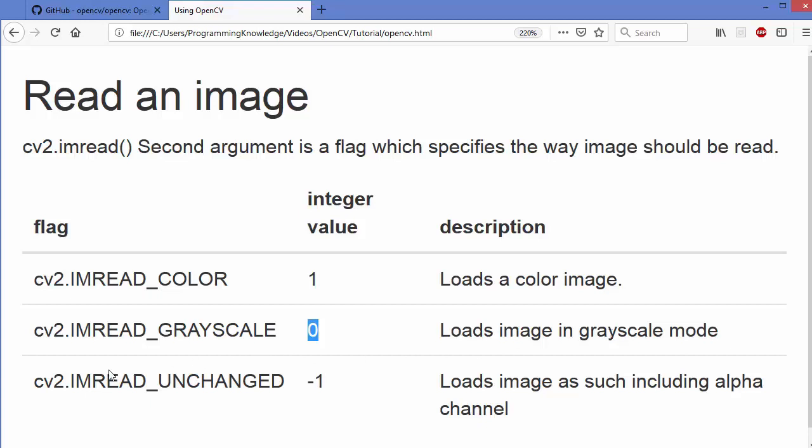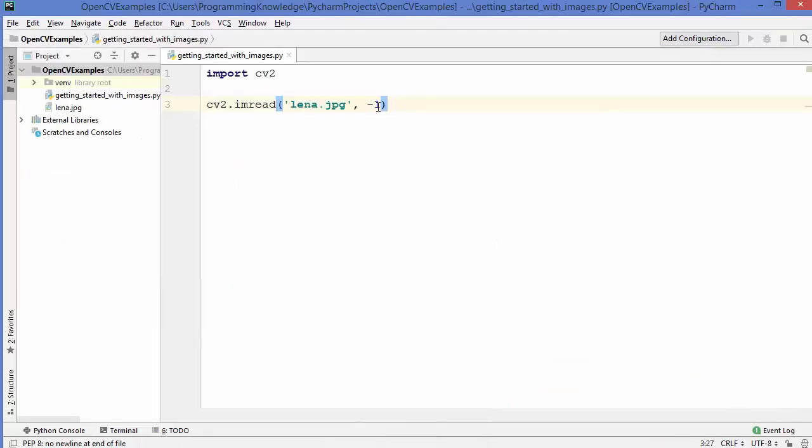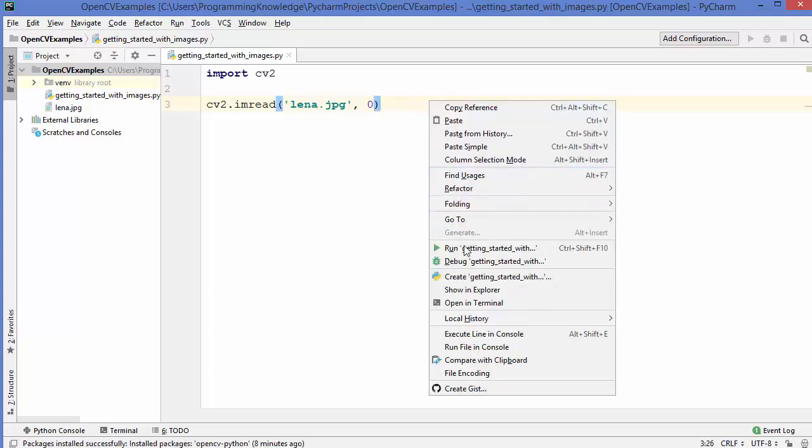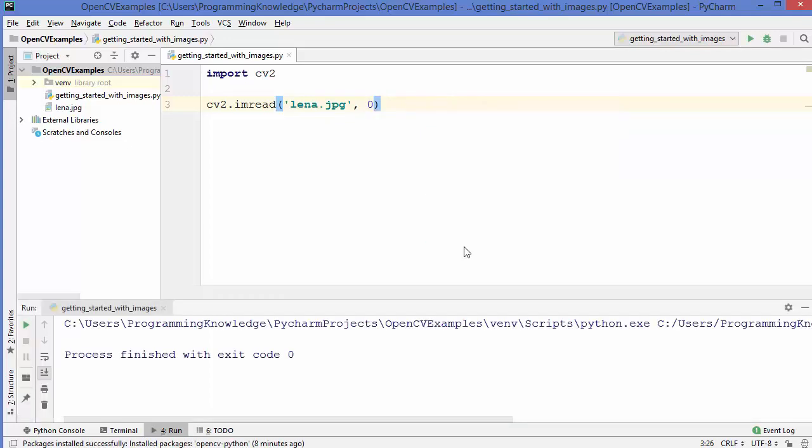And the third flag is imread_unchanged, or the value -1, which is going to load your image as it is, including the alpha channel. So for now, we are going to just give here 0 flag, which means we want to load our image in grayscale. So now let's run the code and let's see what happens until this point.